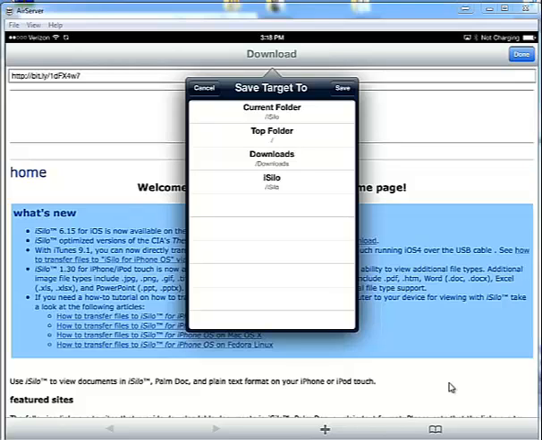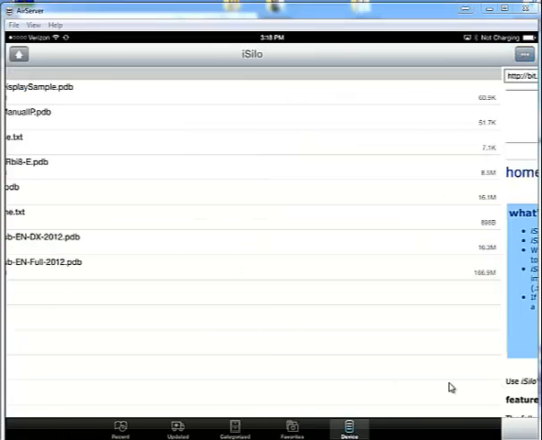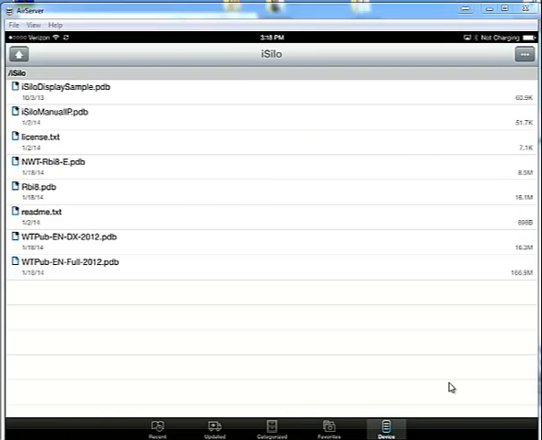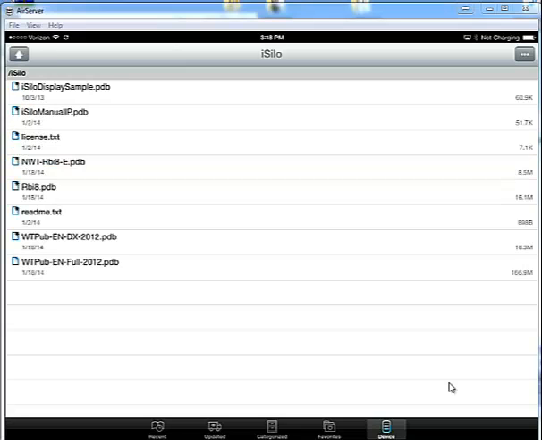You will choose iSilo. Now, I'm not going to do this. I've done this for all four files. You would need to do this process for all four files. Once you've done that, click the Done in the top right corner. And if you're not in the iSilo folder, you'll have to hit the arrow in the top left corner to see all your folders. Choose your iSilo folder, and you should see all four of the files that you need to run the library.